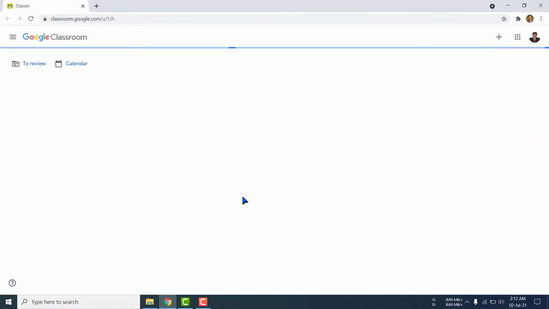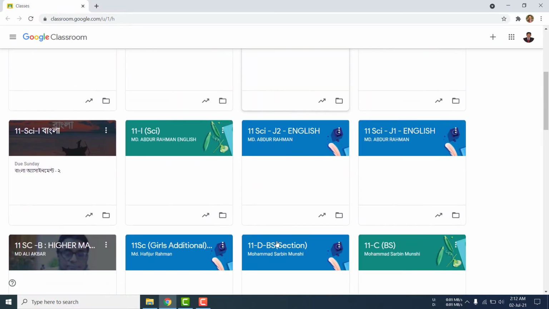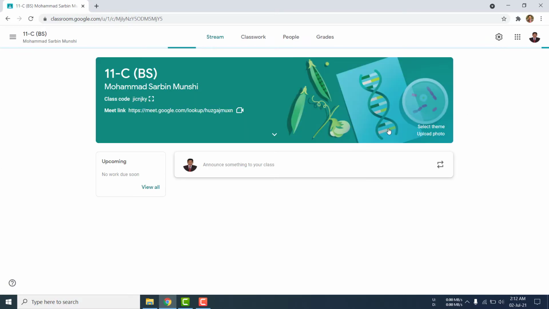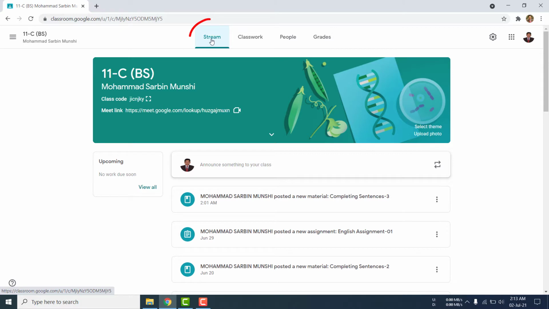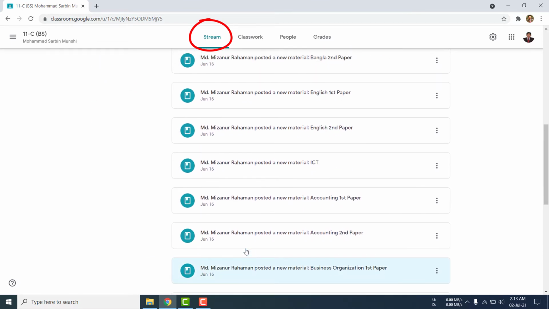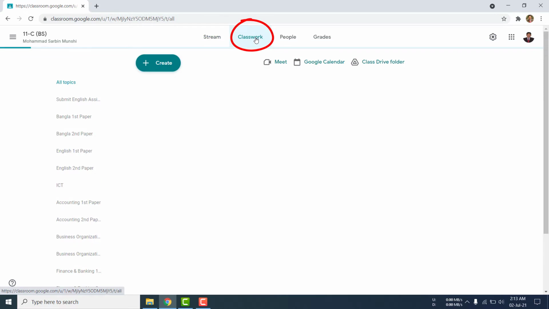Under that ID, I have many classes. Okay, it is showing different classes. I am going to my particular class. Yes, this is my particular class. I am clicking here. There are four options you have seen: Stream tab, Class tab, People tab, Grade tab. Under the Stream options, you will see different types of notices, uploaded video information, assignment information, and everything. But I like to upload my class videos for my students under the classwork tab. Yes, I am clicking the classwork tab.